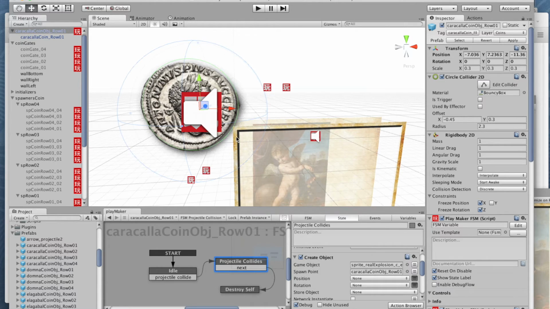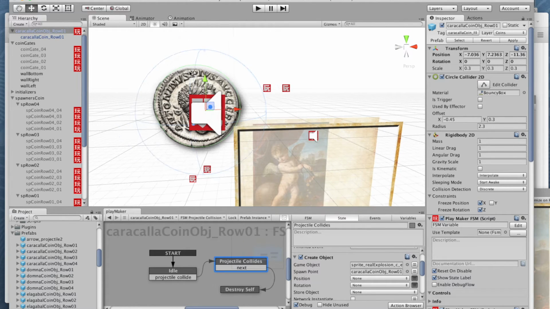So in order to create my new coin, my Alexander coin, I'm going to use this particular game object as my template. I already have these set up. I already have the Caracalla coin object. Again, I have one prefab of each different type of coin object. I have to have one for each row because I have a variable assigned to each row, and so that's how I'm going to do it.